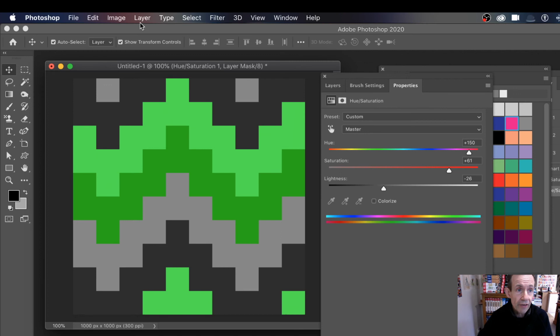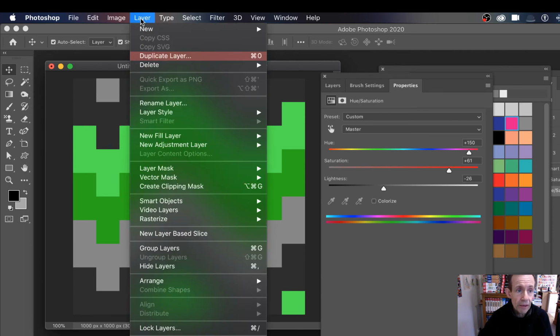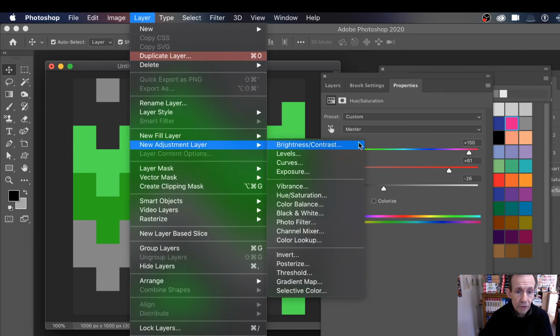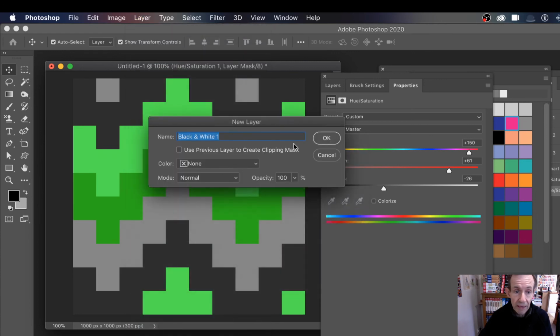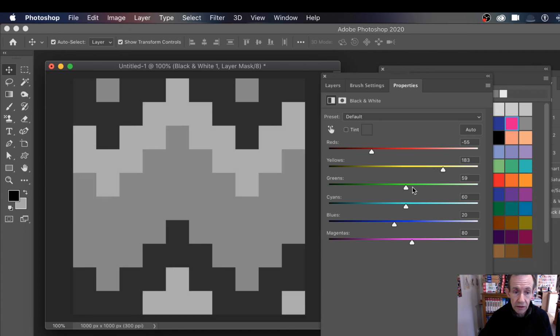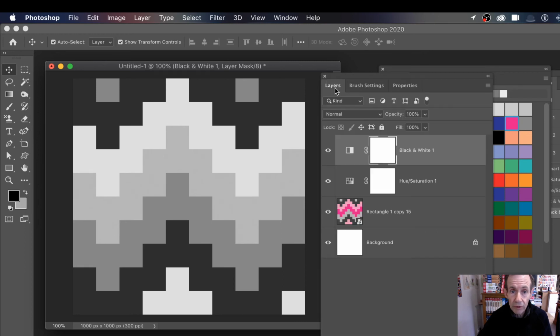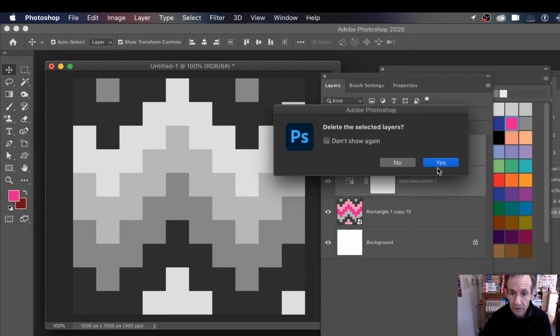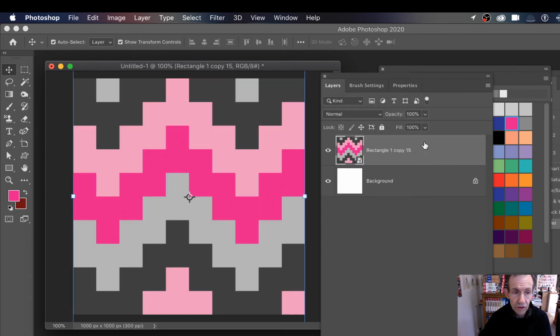And of course you can add other adjustments. You don't have to just keep with that one. So you could just go to layer, new adjustment layer, maybe make it black and white. And you go black and white, and then you can tweak the yellows and greens and so on and change those if you want to do that. You can always remove them if you want. So simply select both of those and yes. So you go back to there.